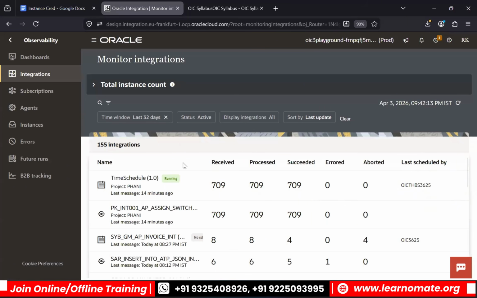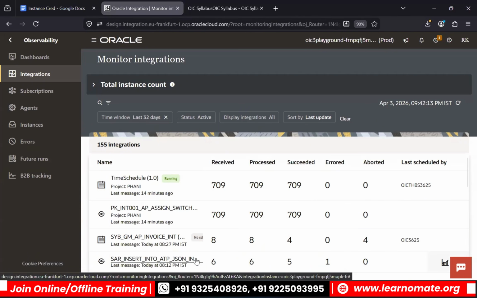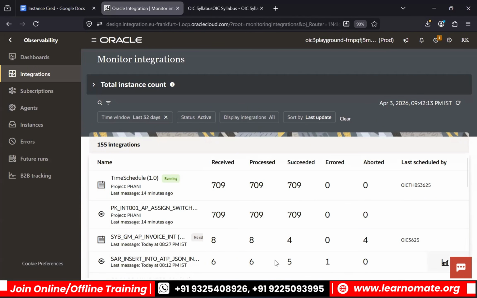So this is what we can go and see. The monitoring process is already inbuilt, so we don't have to do anything. If you see this integration ran 8 times, out of those, 4 times it got completed successfully and 4 times it got aborted. If you see this one, 6 times it ran, out of those 6, 5 times it is working fine and 1 time it errored out.